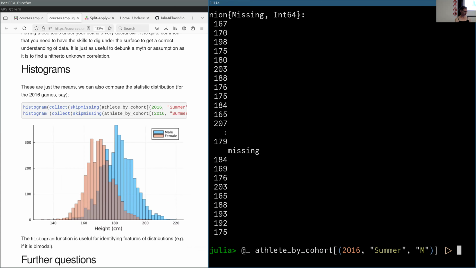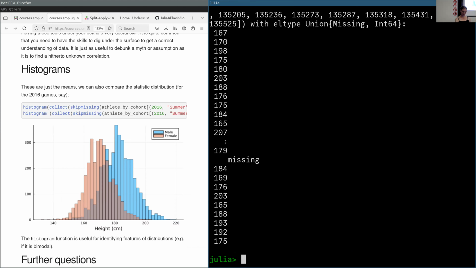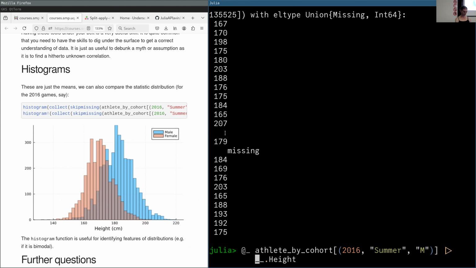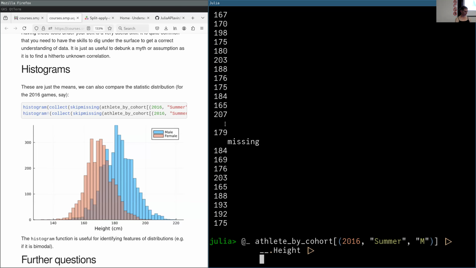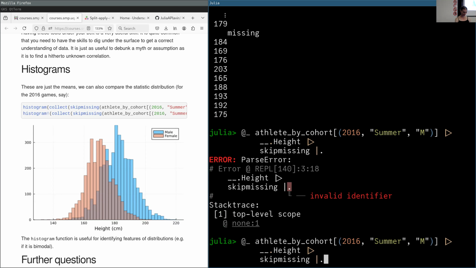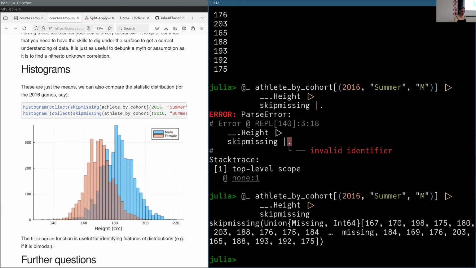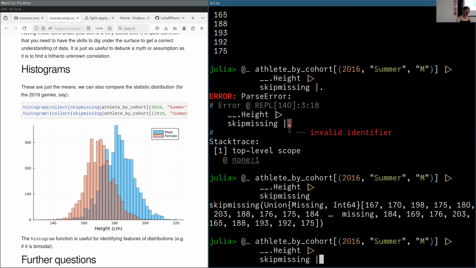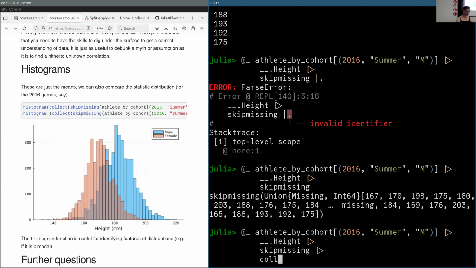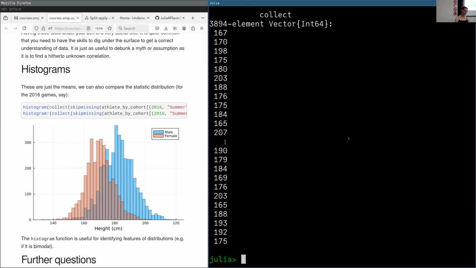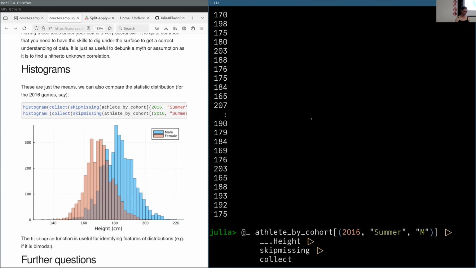So we would select that group potentially, and what do we want to do? Get the height from that group, and then we would skip the missings. And we do a syntax error. Okay. And at each stage of this, of course, we can check whether we're seeing something sensible. And then we maybe want to collect it. And I think that's only required because histogram is expecting a vector, not some kind of lazy iterator. Okay. So yeah, we could write it that way if we wanted to.